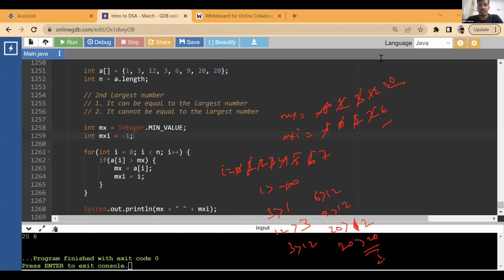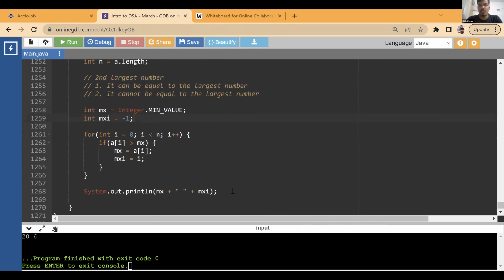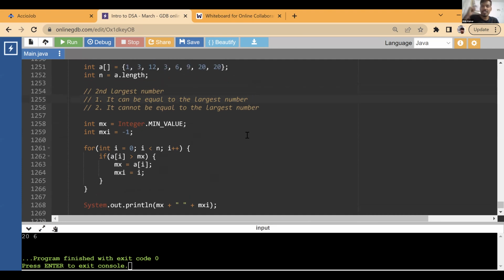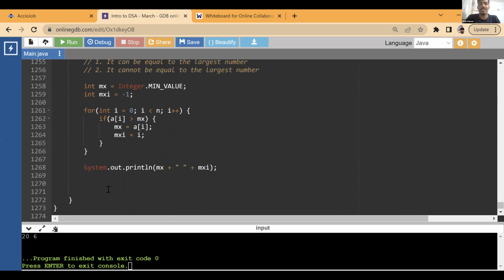Now, okay, so we found out the largest number. Now can we use the largest number to find out the second largest number? Yes. So see, the first situation is that the largest number can be equal to the second largest number. If the largest and the second largest number are equal, then what is the difference between both of them in the array? If both of them are equal in value, the difference between both of them is the index.